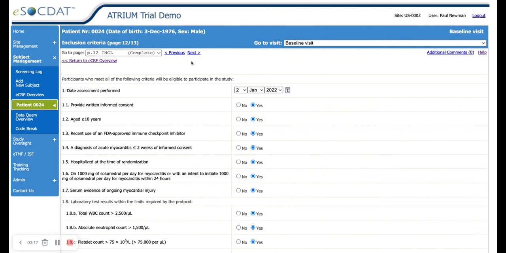For the inclusion and exclusion criteria, I urge you to go to the Help button hyperlink, which is located on the right-hand side, which will bring you to a help page with more detailed information on how to complete the inclusion and exclusion criteria.